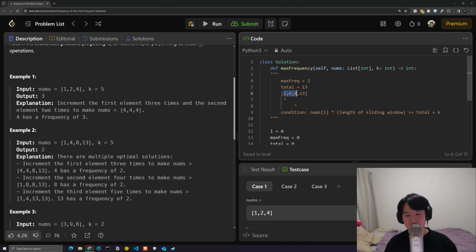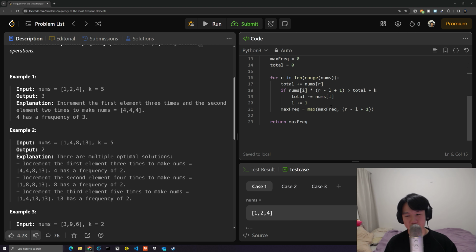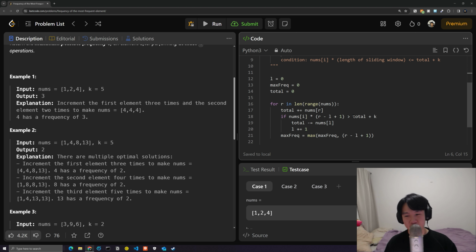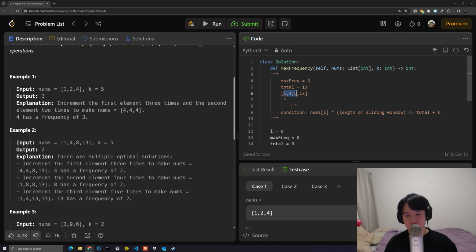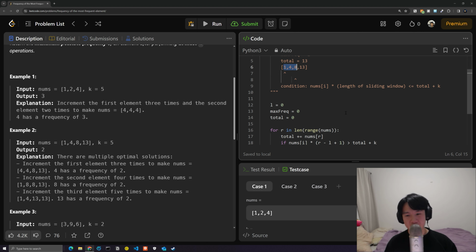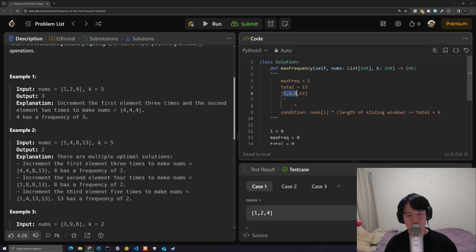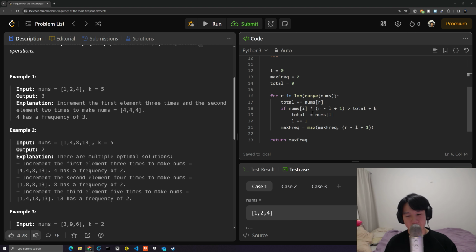That's what we need in order to be able to switch 4 and 1 and 8, basically have them all equal 24. We check to see whether or not 24 is greater than the total, which is 13 plus k. 13, 14, 15, 16, 17, 18. It is greater, right? So at this point, it's actually not possible. We can't increment all of these values to equal 8, 1, 4, and 8, and to have that maximum frequency of 3. So this condition is actually fulfilled.